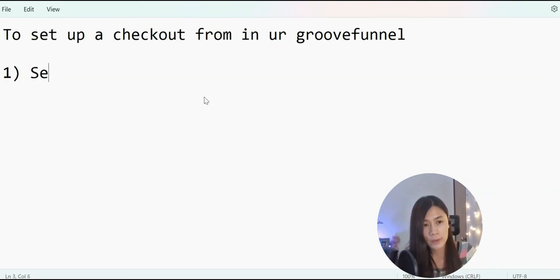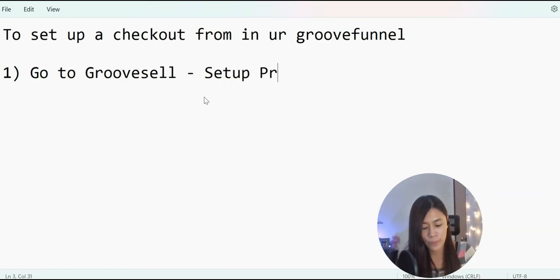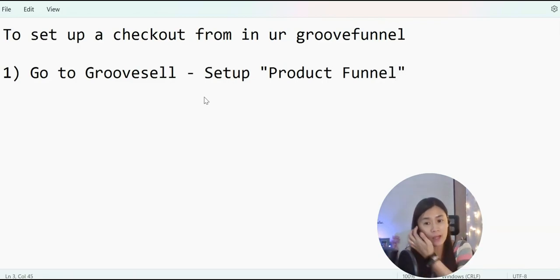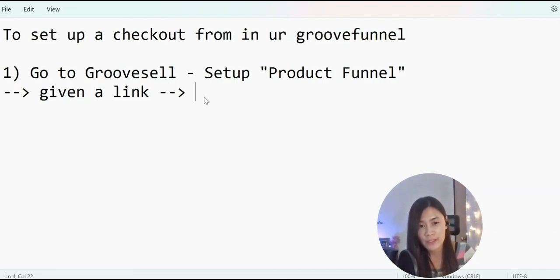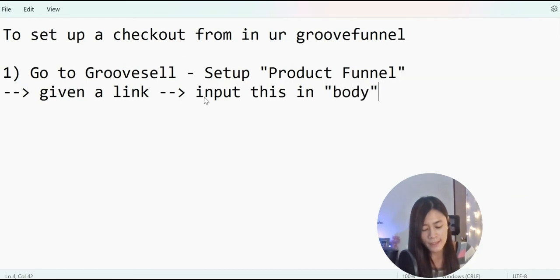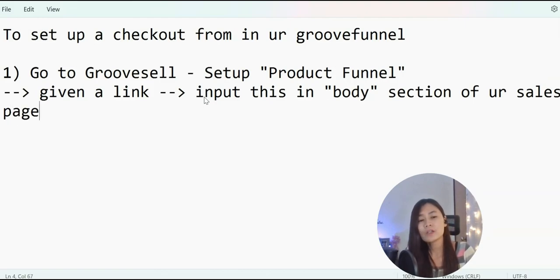First, go to Groovesell, set up a product funnel, set up a new product in the product funnel. All right. So over here, you're able to see a lot of steps that we've done. At the end of this funnel, you'll be given a link, and GrooveFunnels will ask you to input this in the body section of your sales page. That way, we are going to input the exact same information into the body section of the sales page.